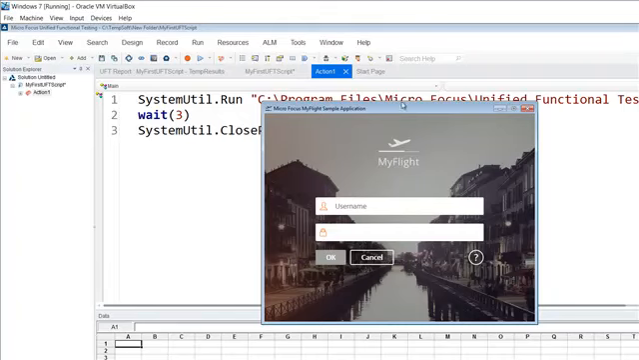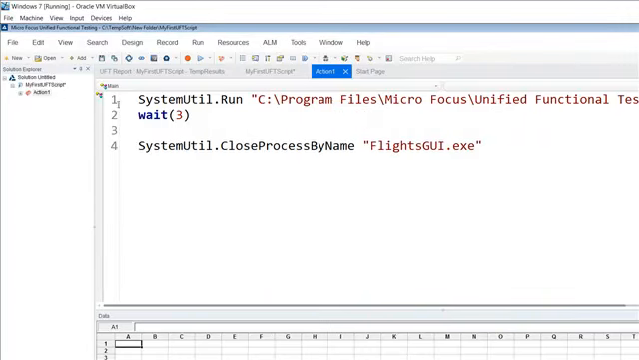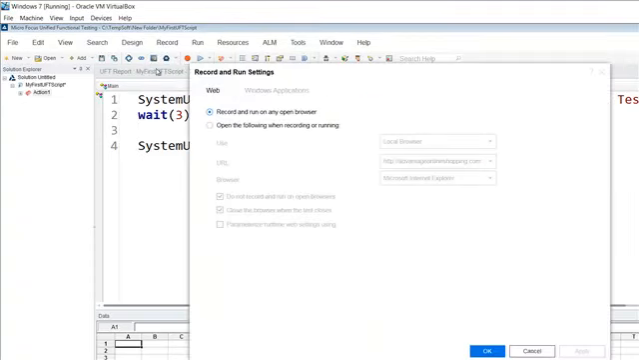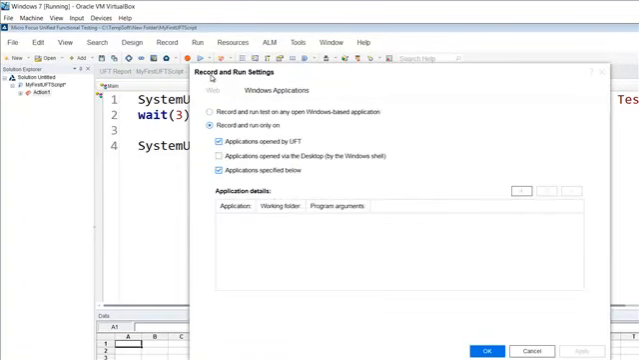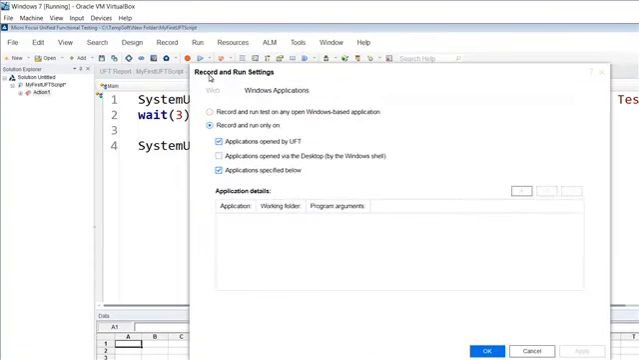You got it? To do that, I'm putting my cursor here, and can you see there is a record menu here? Can you see record and run settings? Guys, see here, record and run settings. And inside record and run settings, can you see Windows application?